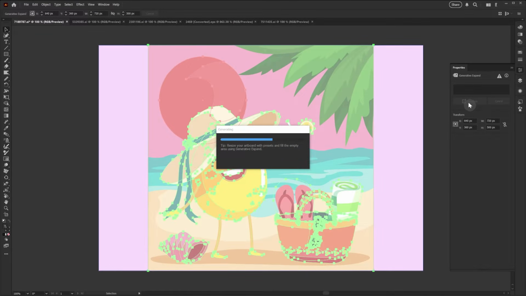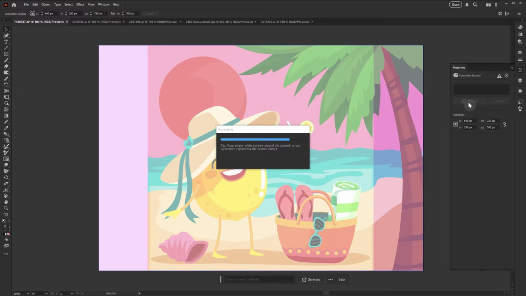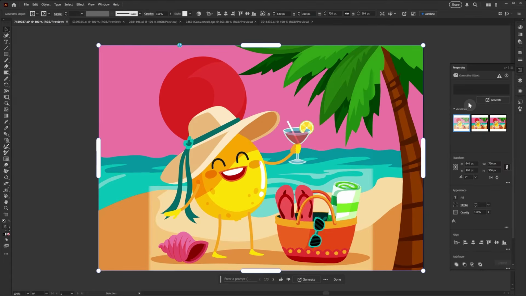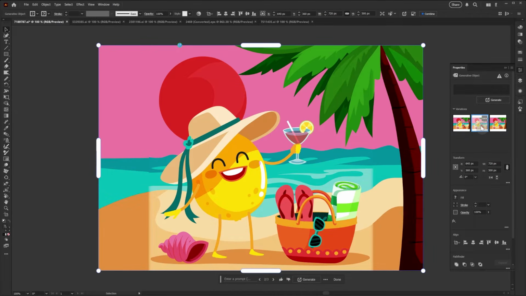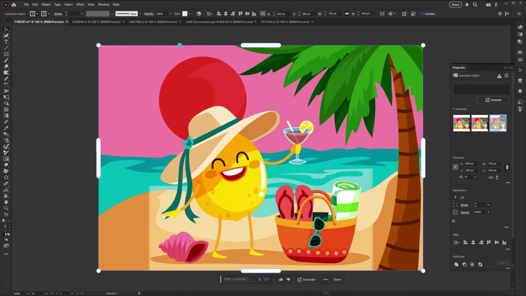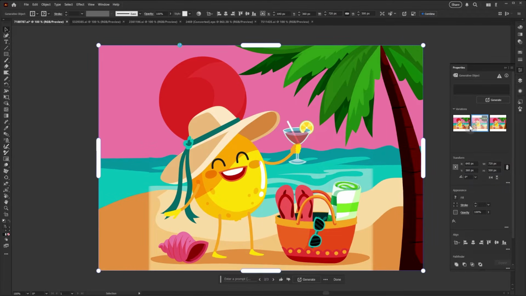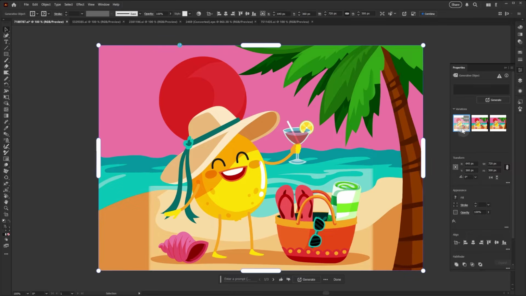Now I'll let this go in real time here for you so you can see that it does take a minute, so you do need to be a little bit patient while the artwork is generating. And once that's done, what you'll see is these variations over here in our Properties panel, where you can click through to see what they look like and choose the one that fits best with the style you're going for.